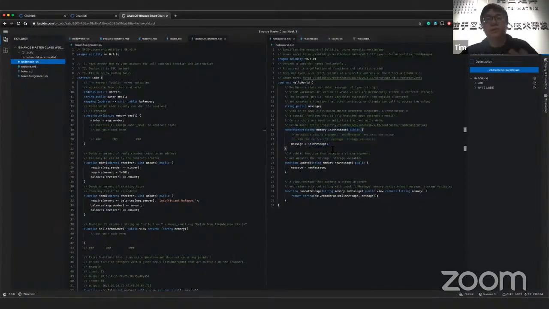So this is a constructor, as we already mentioned. It will be called just once upon the initialization of this contract. But as it requires an input variable, an init message, upon the contract creation, you need to pass that in. And the update is just to update the message, right? And the concat message basically retains a concatenated string of the input message in the memory and the variable message in the storage, right?